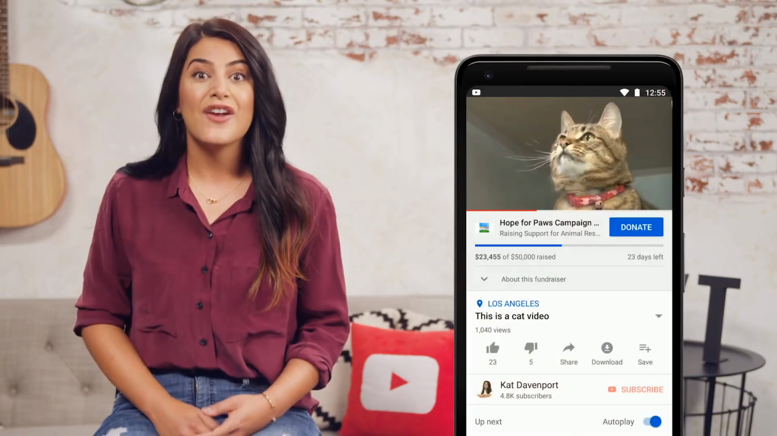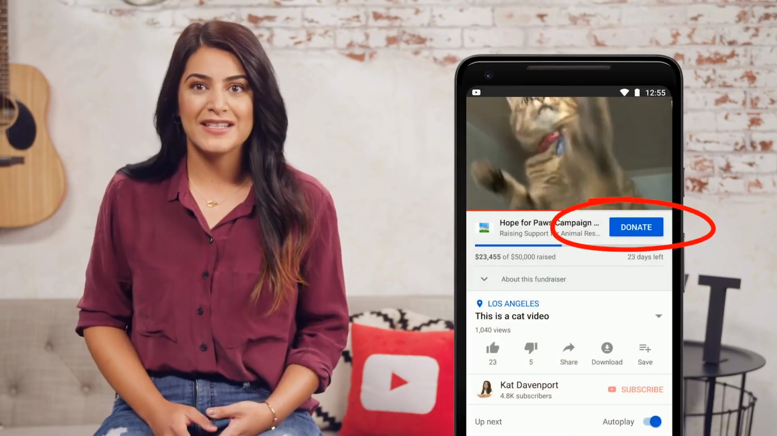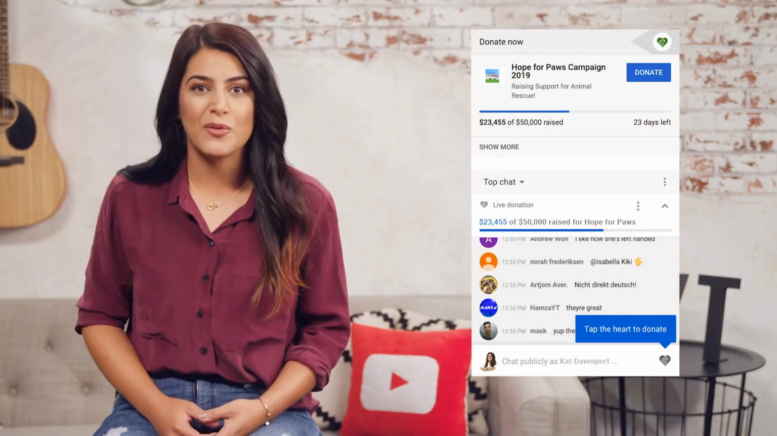When you set up a fundraiser, your fans will be able to donate to your cause in two ways. First, with the donate button that will appear next to your video or live stream. Second, if you add your fundraiser to a live stream with chat enabled, your viewers will also be able to donate through the chat.